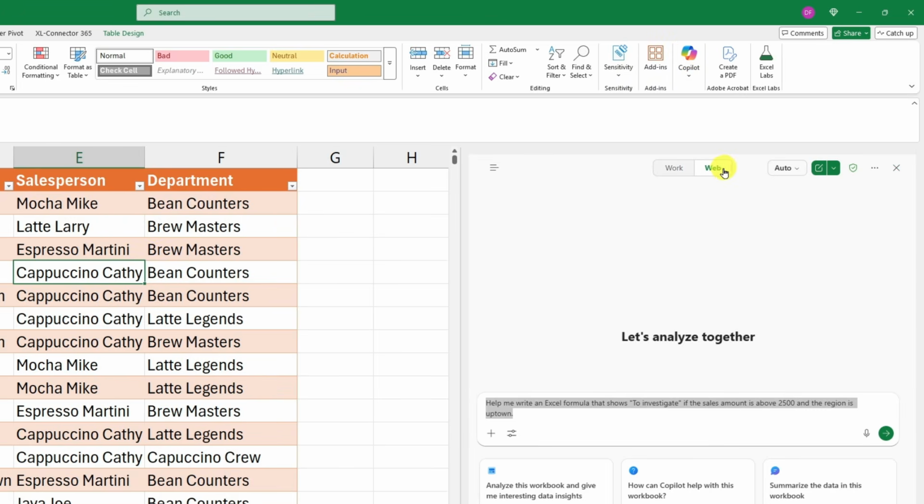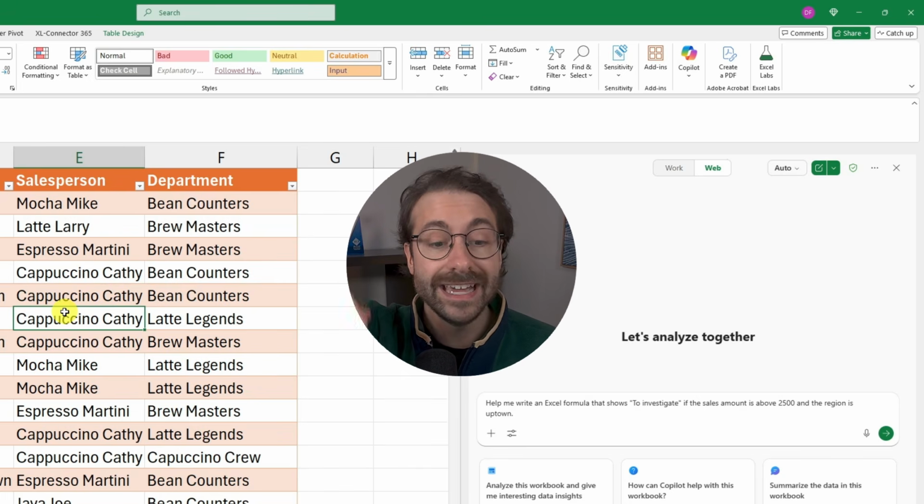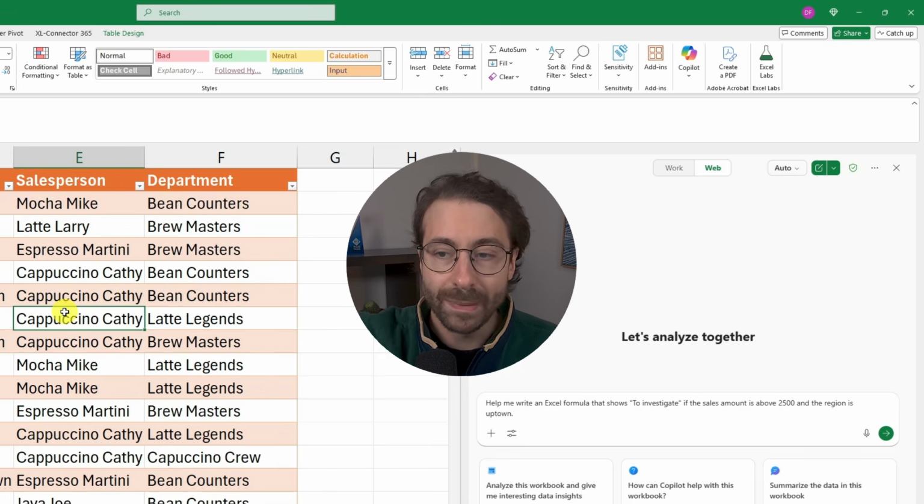And in my case, I have the Work and the Web tab. If you don't have the paid version, you only have the free, you will see the equivalent of the Web tab, right? And what Copilot in Excel does, it will be able to read some of your data, some of your tables right here. It's the equivalent of attaching an Excel file into M365 Copilot.com, right?